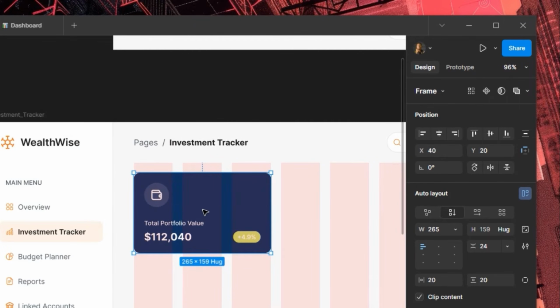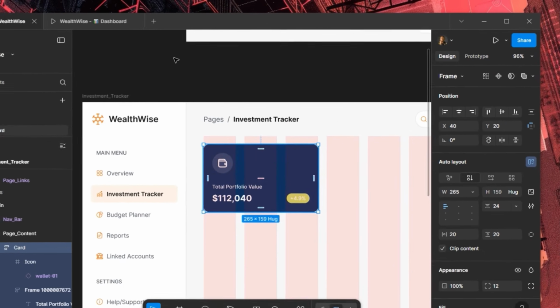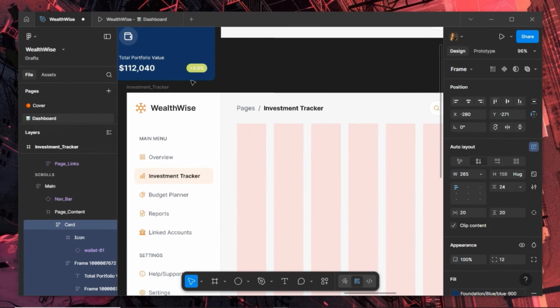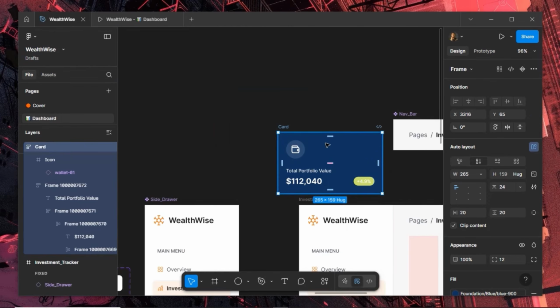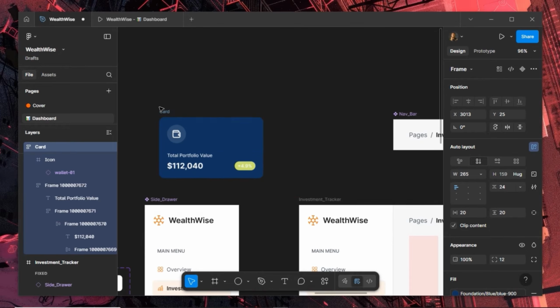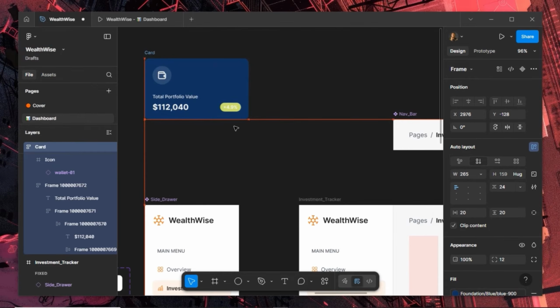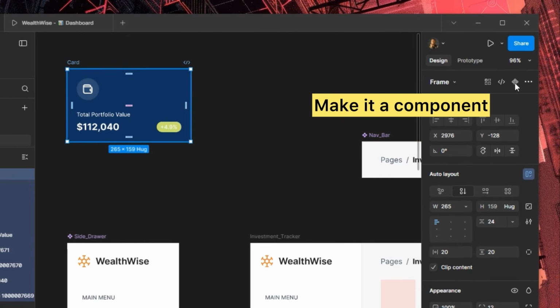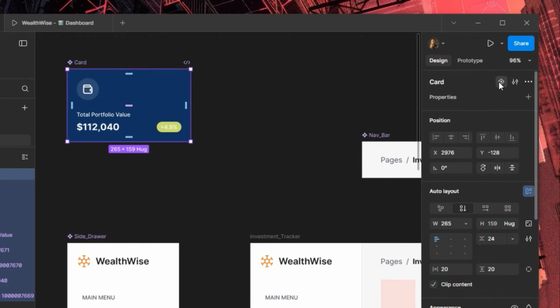So now that we have this, let's quickly make this a component. No. Let me drag this outside and make it a component so we can host every other card. So I'm going to drag this to this spot. Let me take it to the top a bit and create a variant of the same card.